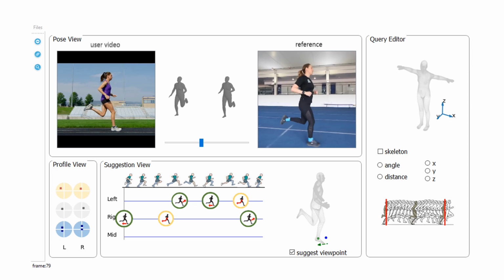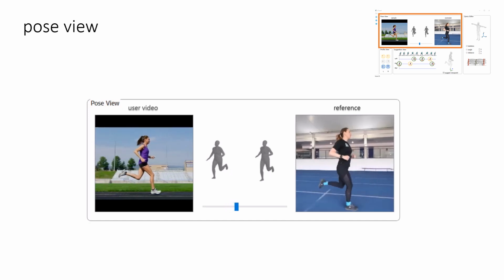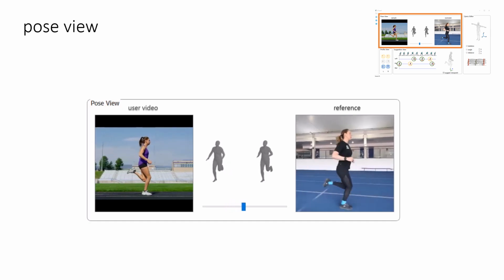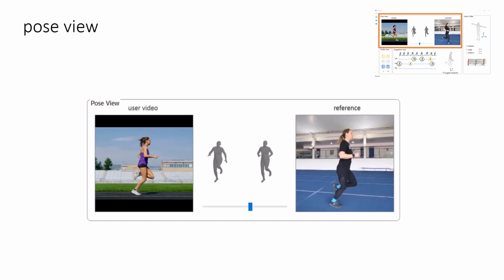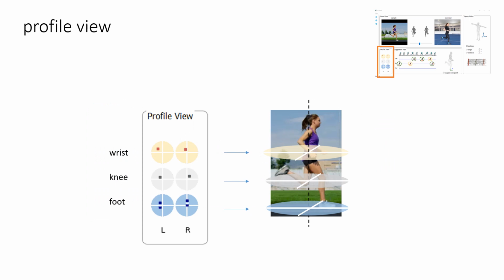The interface of PoseCoach contains 4 views. In the following, we will introduce each view. The pose view shows the preview of 2 temporally synchronized videos and the reconstructed 3D poses in a unified orientation. The profile view shows the profiles of 3 key joints relative to the body center in the 3 transverse planes.